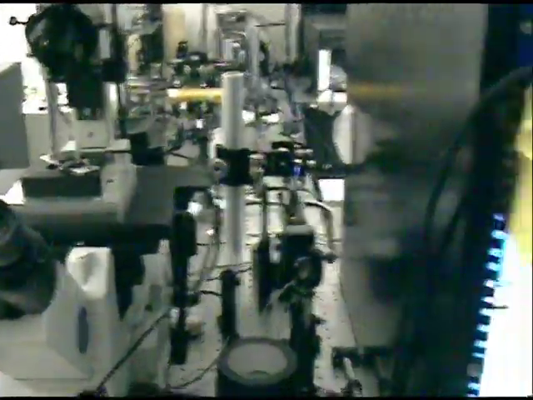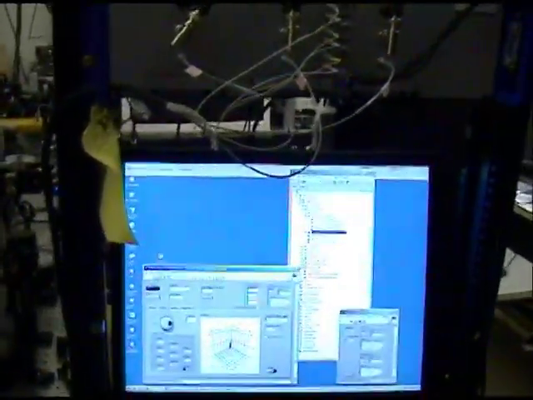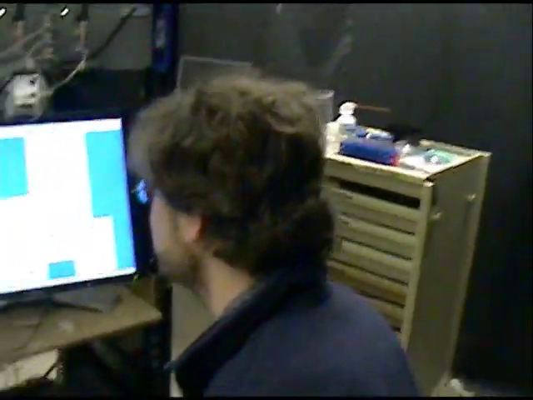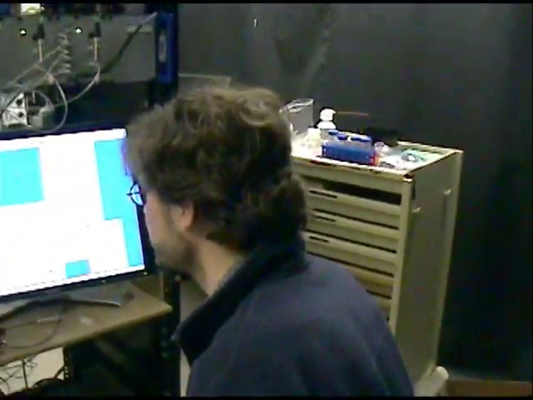This is the microscope. These are where our detectors are. There is actually a microphone on this thing, I think. This is a screenshot of the control software. This is Dr. Guillaume Lessard.